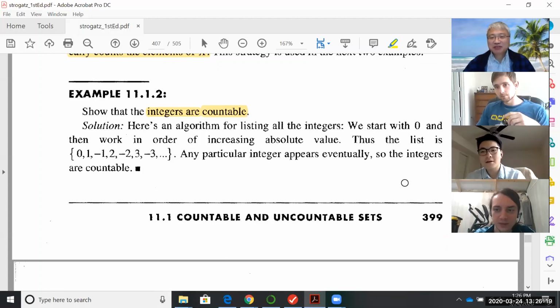What about rational numbers, p over q? Is that countable or not?